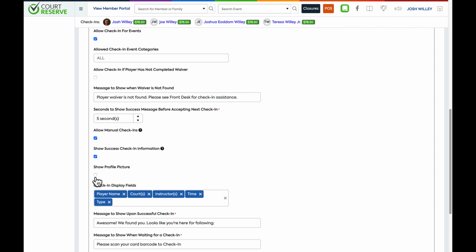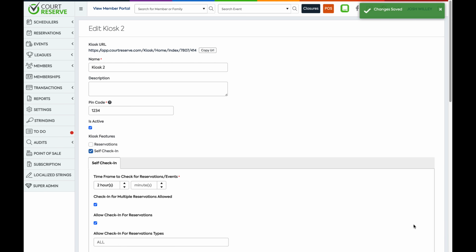Then next we can show the profile picture. So we can also show that on the member side with the self check-in kiosk, and we can show that on the admin side with the attendance tracker. So once we hit save changes, that is going to save this kiosk in the system. Once you hit that, you're going to get the URL for the kiosk.